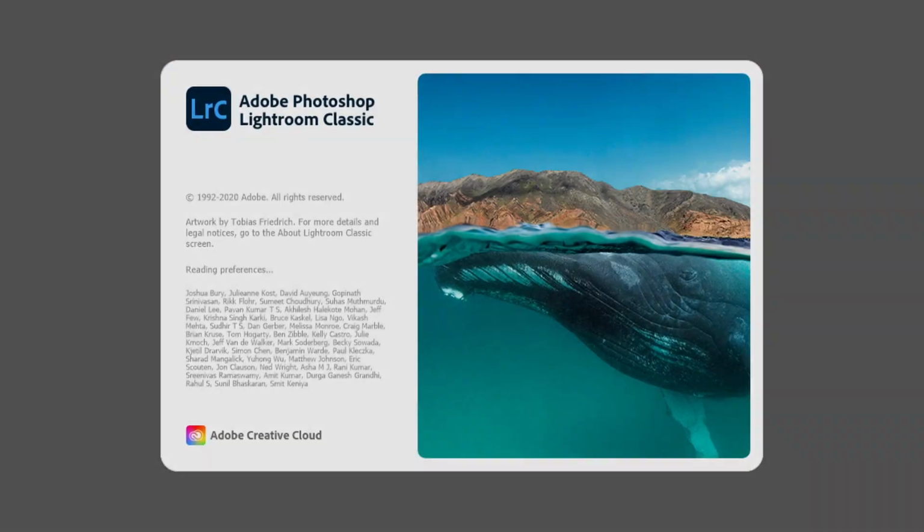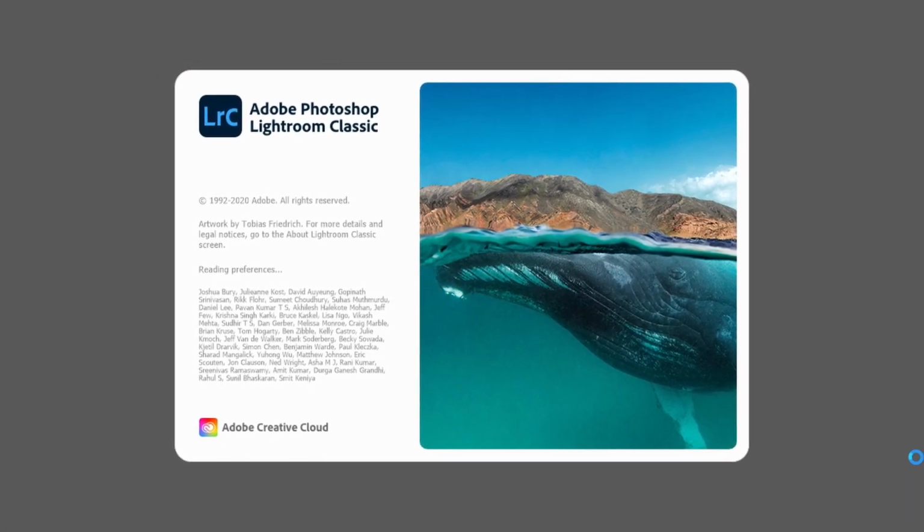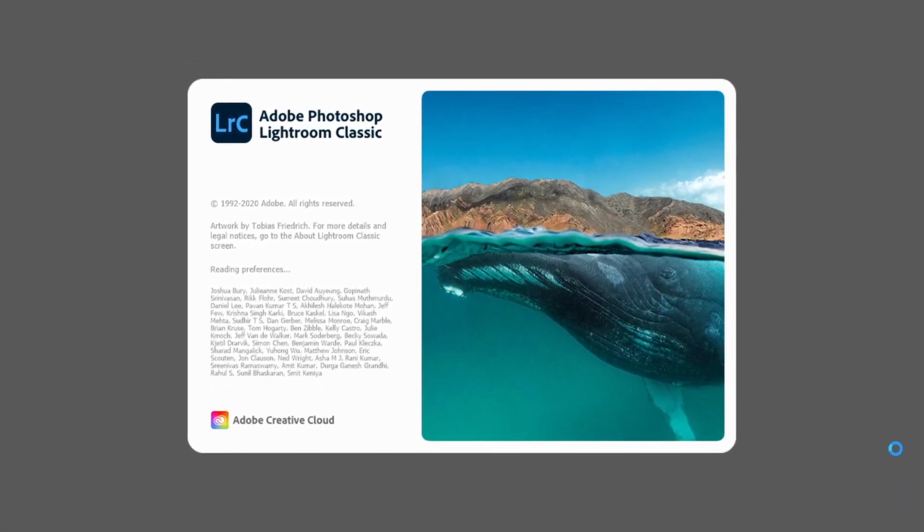So much for the new Lightroom Classic update from June 2020, this was a brief overview of all the new features.